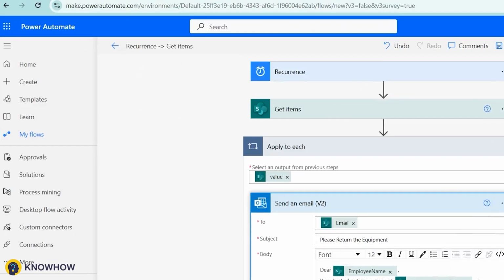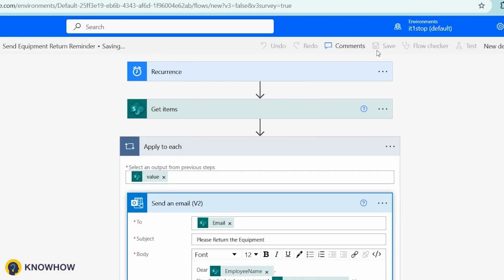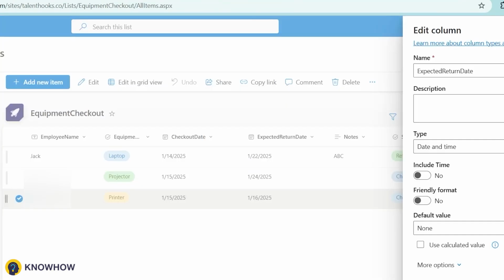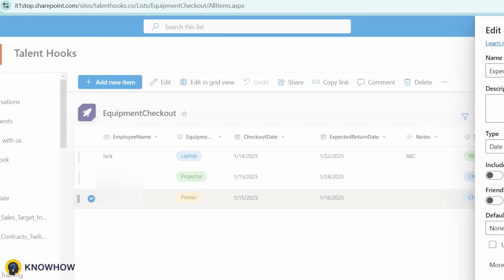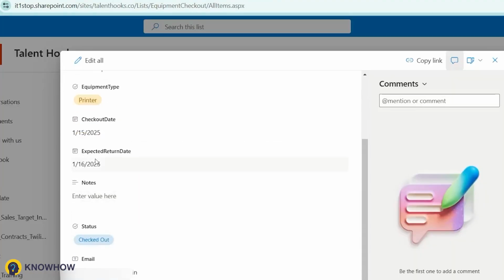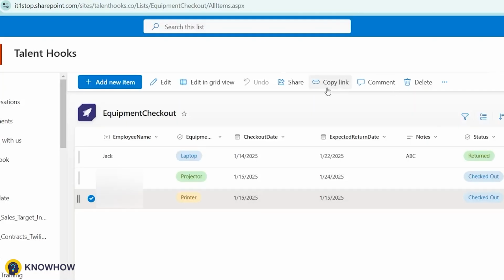Then I will simply change the name of our flow, which will be send equipment return reminder, and click on save. Now our flow has been saved successfully, and you can simply test it. So for testing it, first we need to change our record here. So I will change this record expected return date to be current date. So here I will set it to our current date. Now it is matching our condition for the filter query.